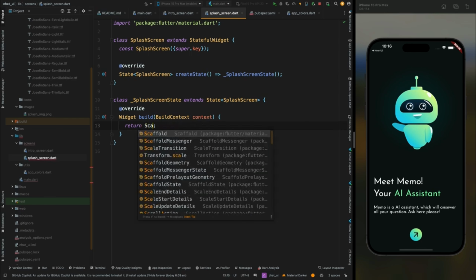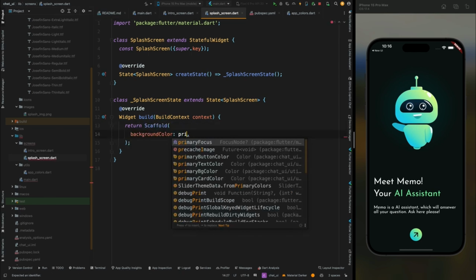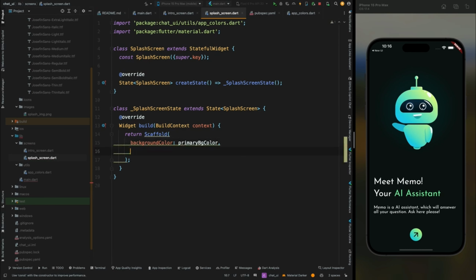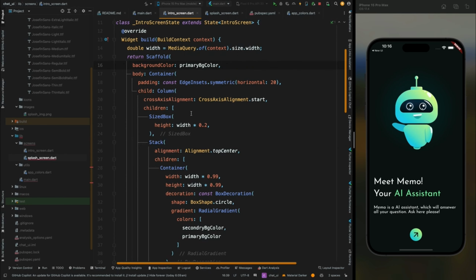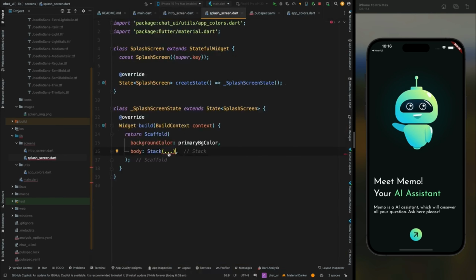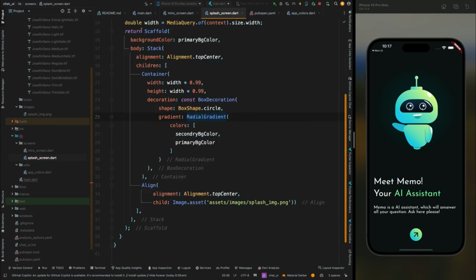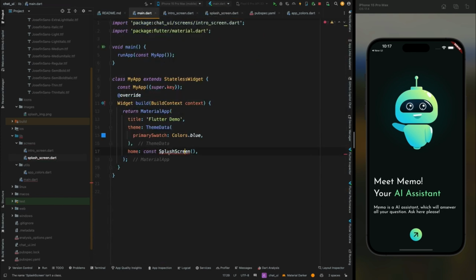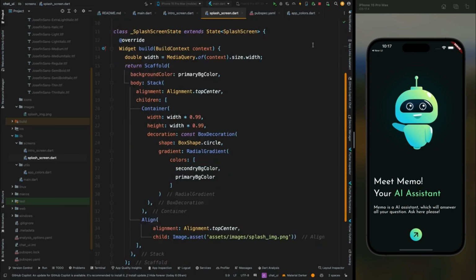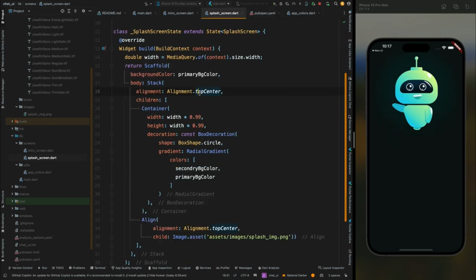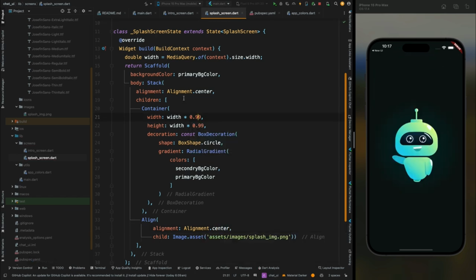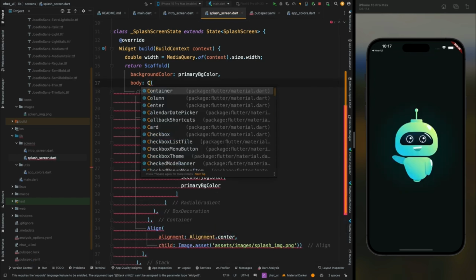then from here remove this placeholder and here add scaffold, then add the background color as primary background color, then here add the body parameter, and for body, just copy this stack widget from intro screen and add that same thing here. Now create this same width variable, so copy this from here and add it here. Then go to the main file and here re-import this splash screen, then run the app, and image is at the top center line. So first change the alignment to center from top center, then also change it from this align widget, now it is perfectly center aligned.